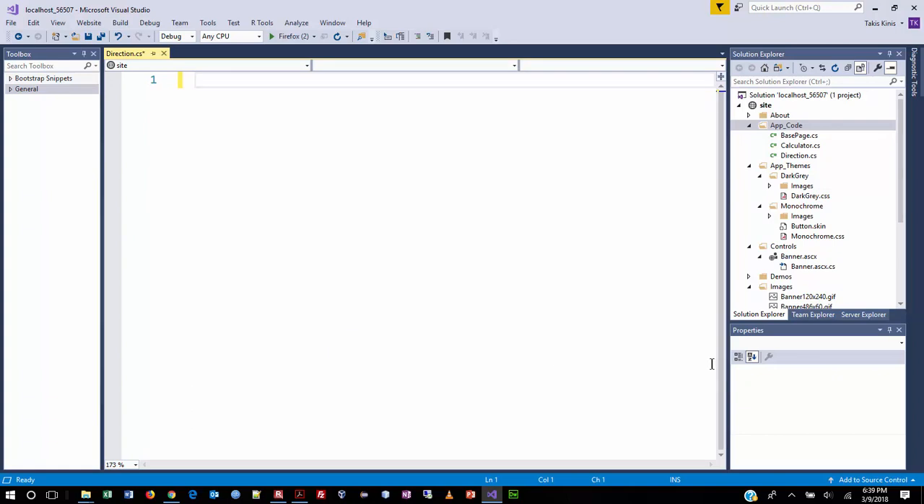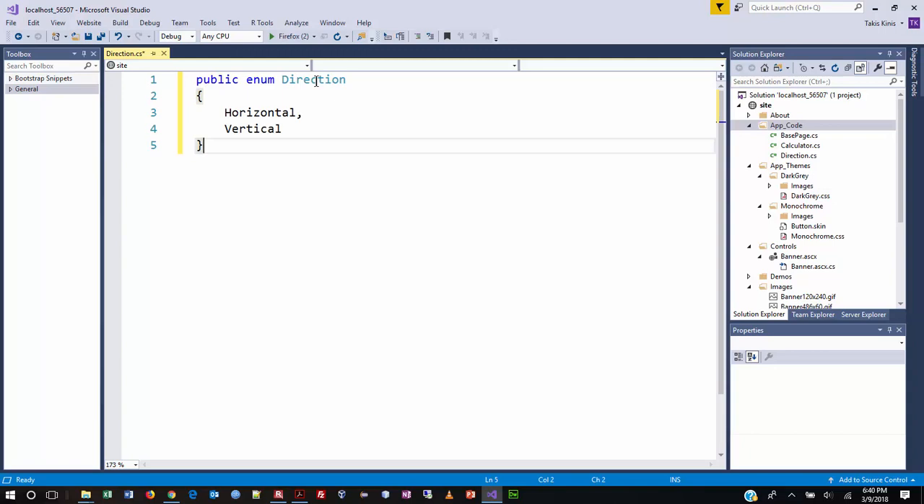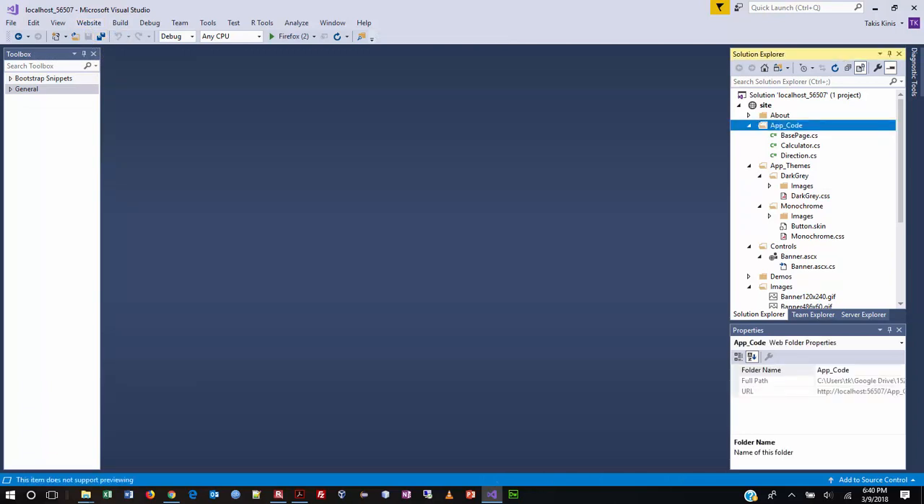We're creating an enumeration. So we're just going to take the code that's in the book in step number 2, top of page 299, and just paste that in. And so we're declaring an enumeration called direction with 2 values, horizontal and vertical. And that's it. Simple as that. So go ahead and save that. Go ahead and close it.